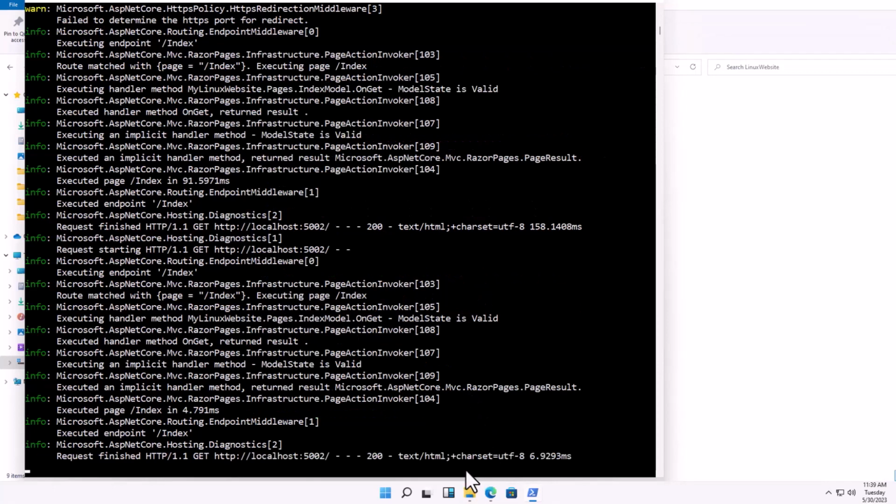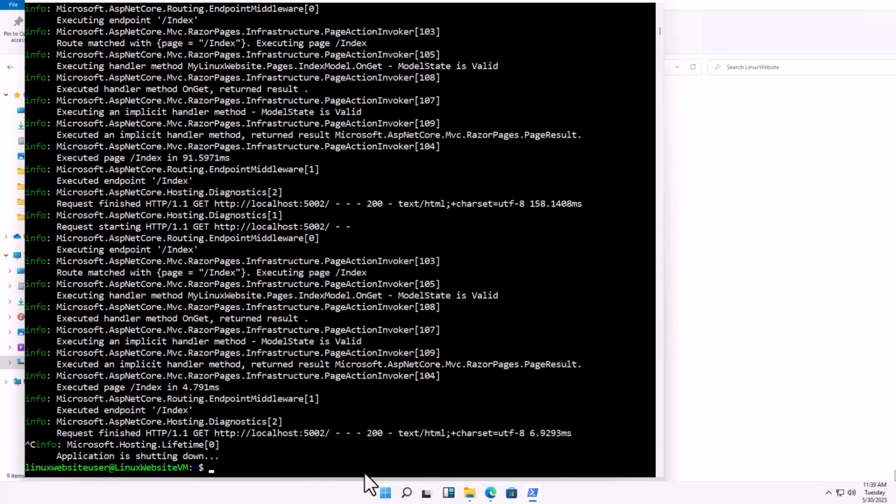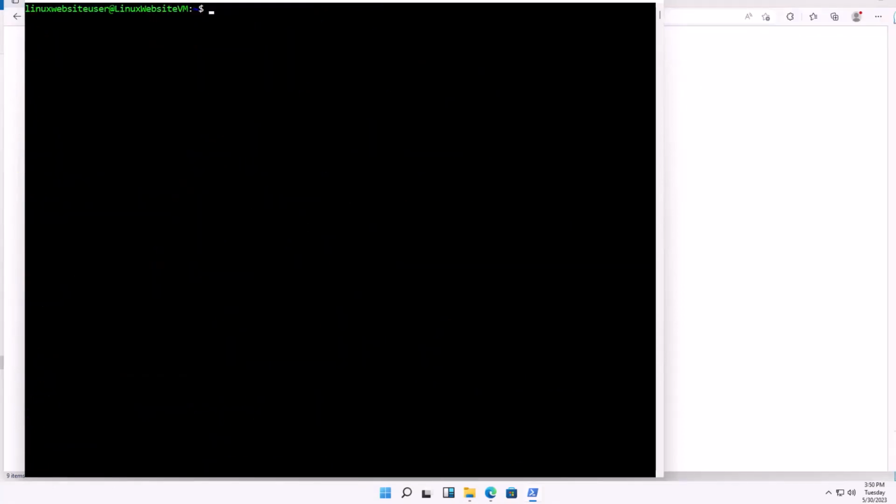So now let us quit the Linux website that is running in port 5001 by clicking Ctrl+C. So now my application is shut down. It is recommended to create this .NET application as a service. So let us see how we can create a service file. First, you need to create a file in the folder /etc/systemd/system with the name of whatever you like.